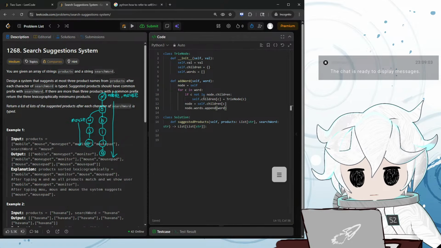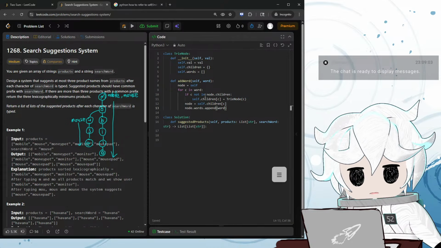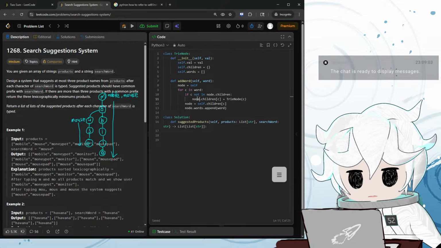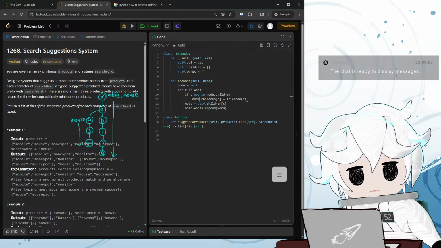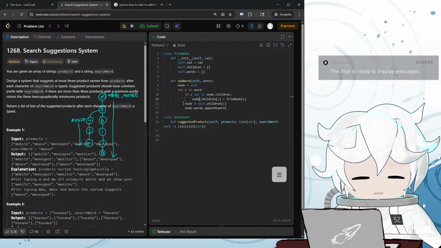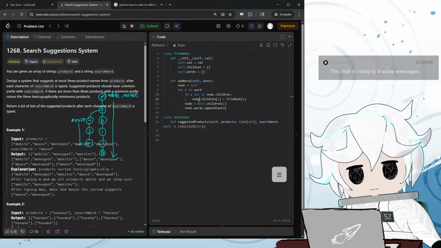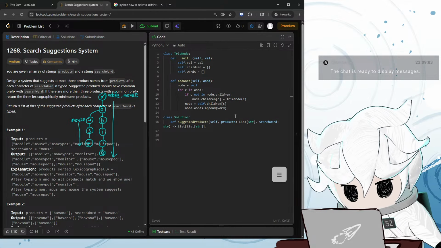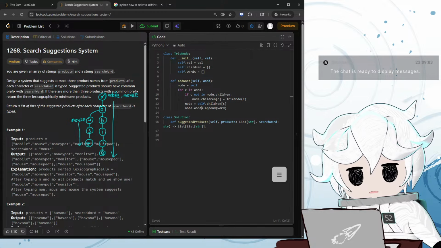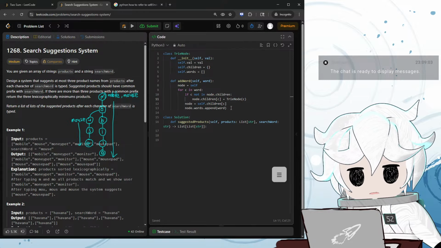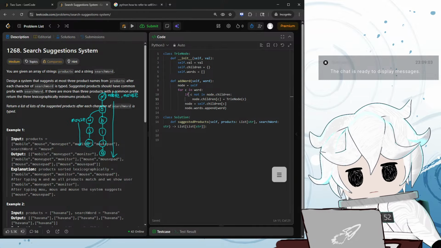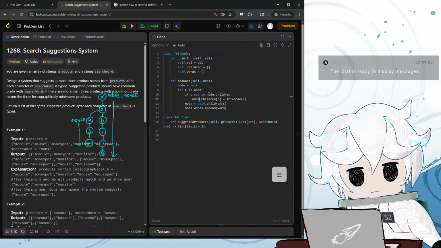Okay, so if C is not in the current node's children, then the current node's children C is equal to new trie node C. And then the current node is now equal to self.children c. node.words.append word. And then you go back up here for c and word, and node will be the next one. Yeah, I think that's it.